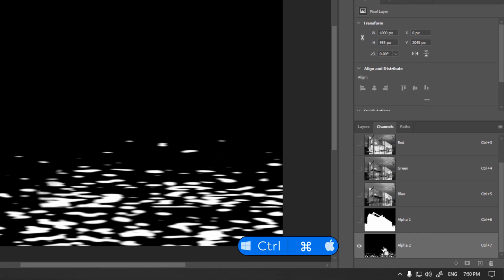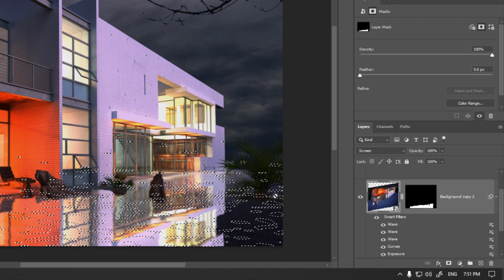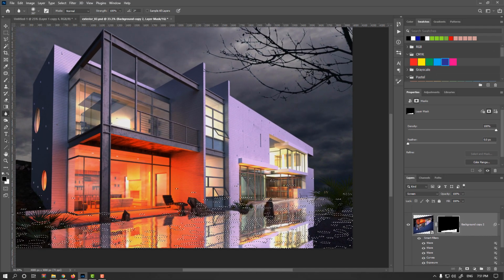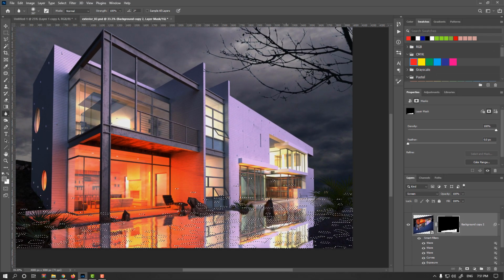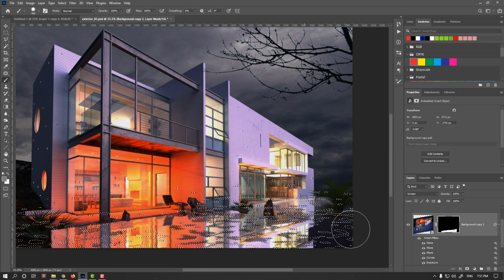Now hold the Control or Command key and click on this channel thumbnail. Our white information is converted to selection. Go back to RGB, layer, we have this here. Now we need to only keep these parts. So if I invert my selection, note that we have these parts as selection. Allow me to bring the brush to show you. Only these parts are selection, so we need exactly the reverse.